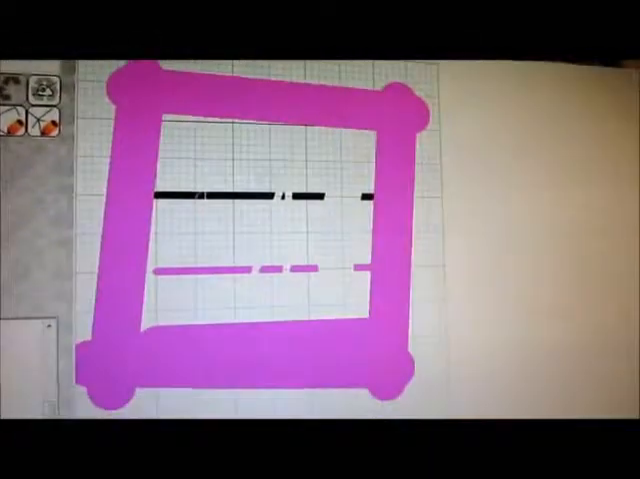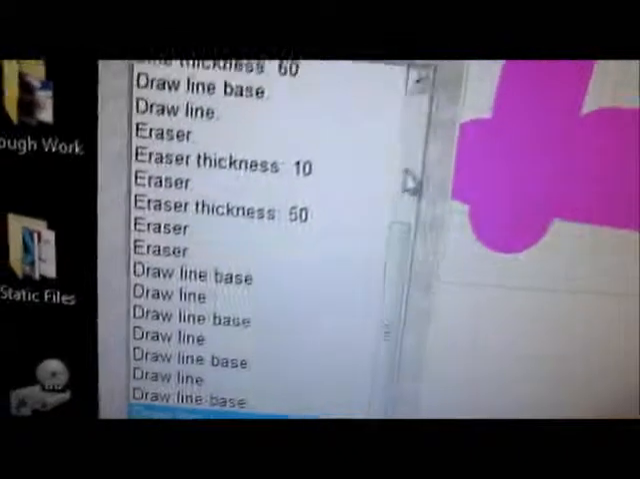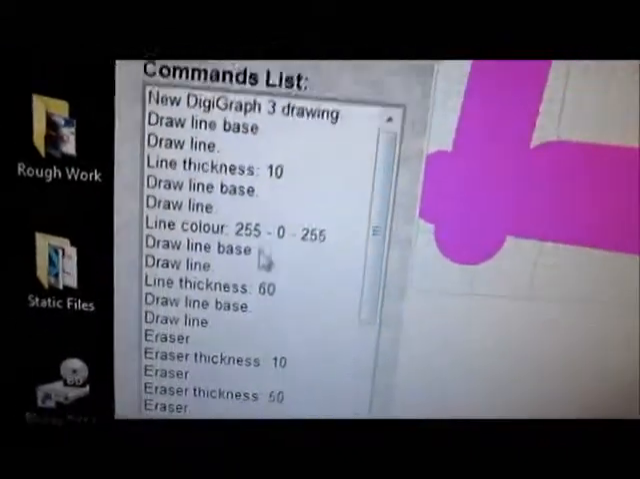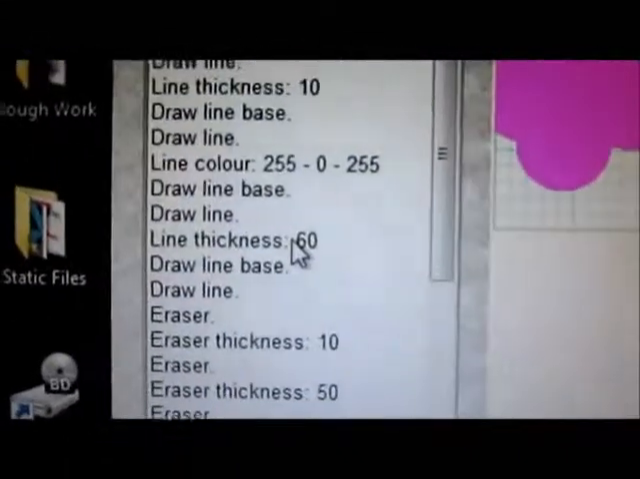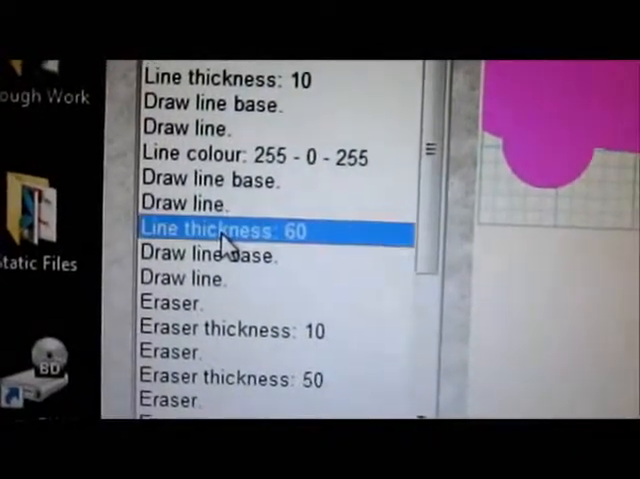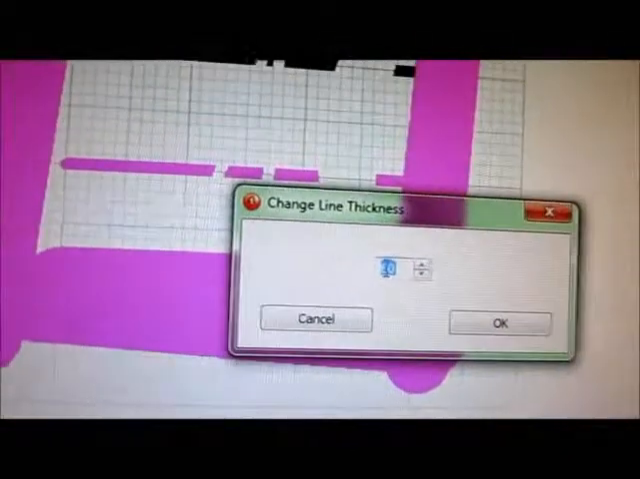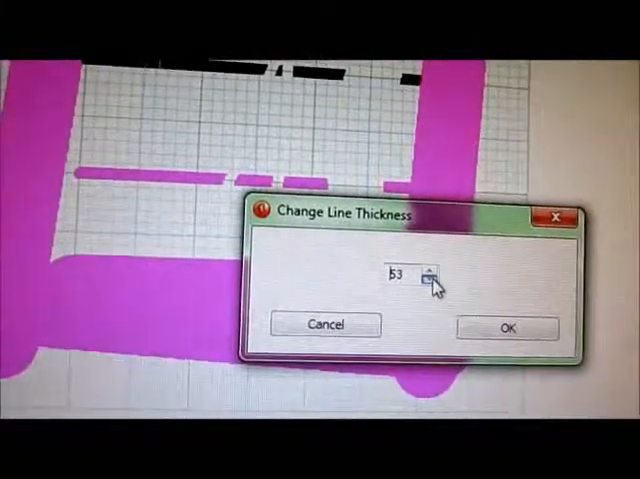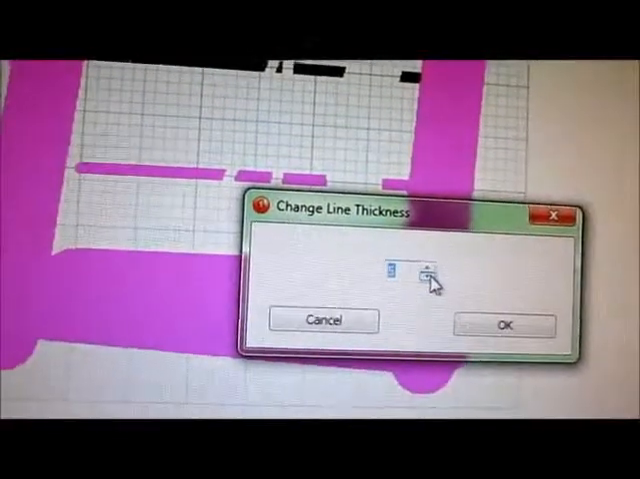it looks a bit crazy folks, but there you go, you see that? We can change the line thickness. Now that's obviously too thick, I'm going to change that again. So there it is there, line thickness 60. So I'm going to change that, edit. I'll make it 5 folks. Okay.